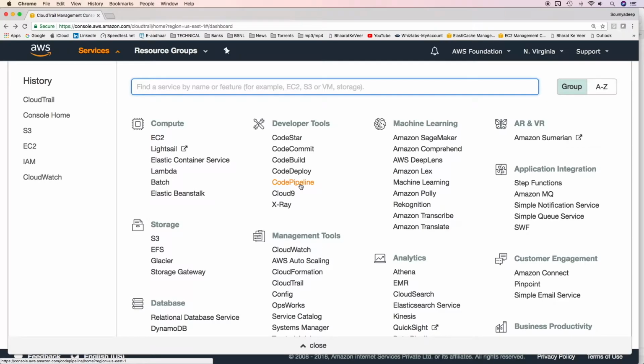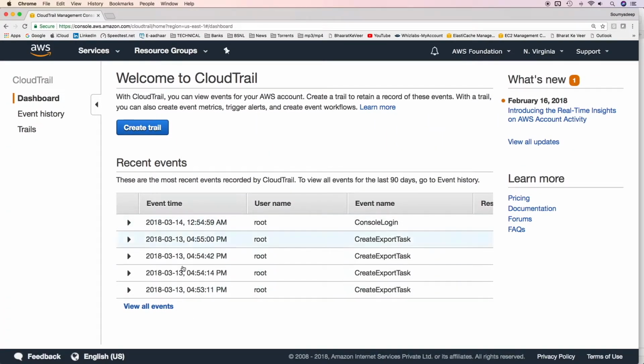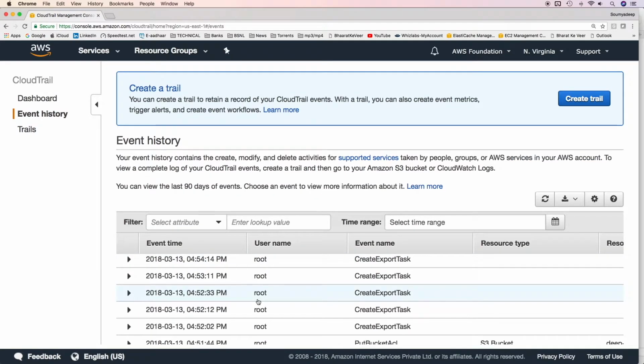To go to CloudTrail console, go to management tools and then click on CloudTrail. This is the landing page or the CloudTrail dashboard. If you see here, it is showing us event history. You can click on view all events. It will show you all events which have happened so far in the last 90 days. We can view it from event history tab also.